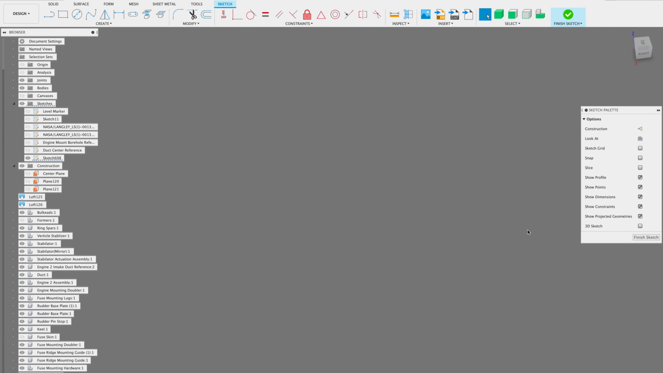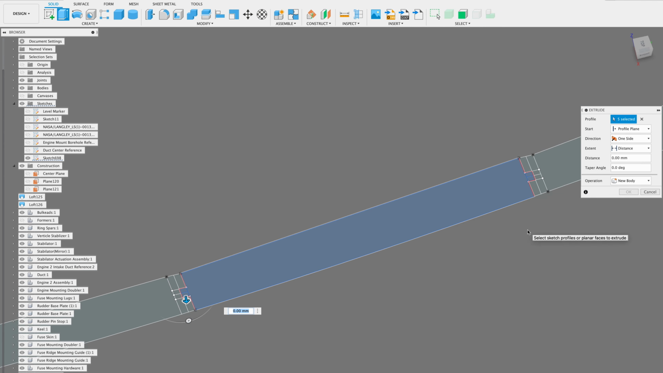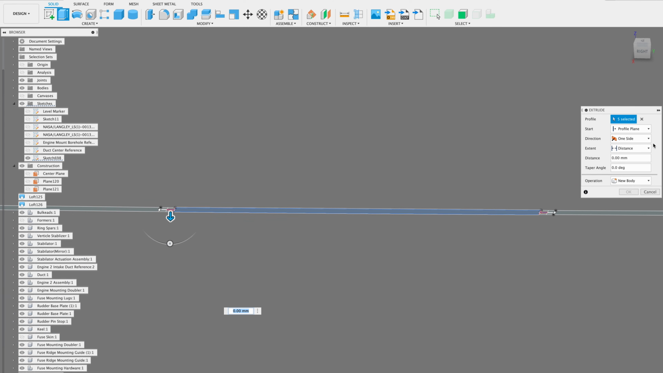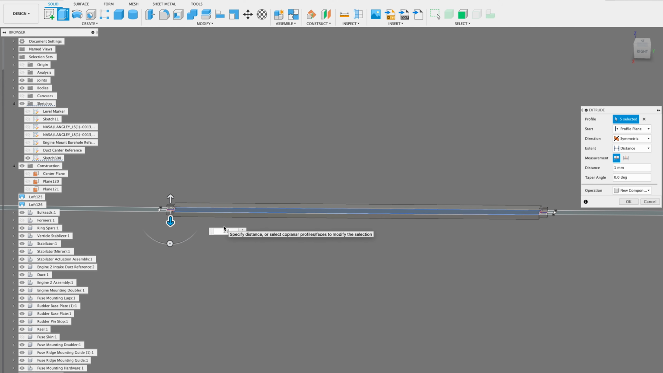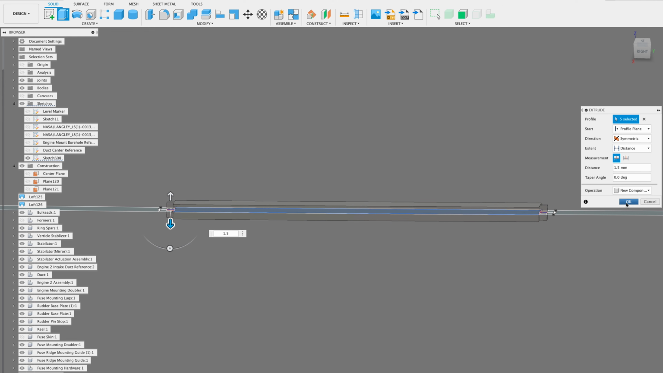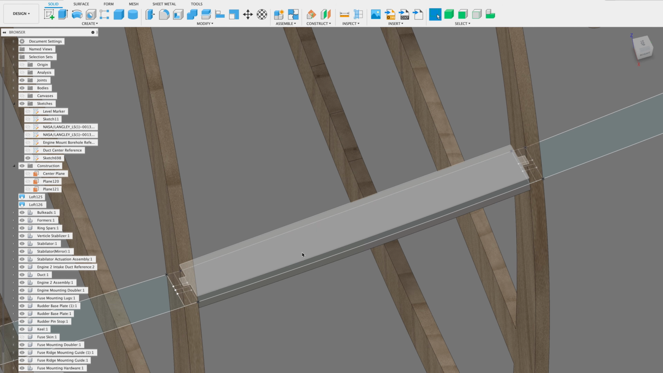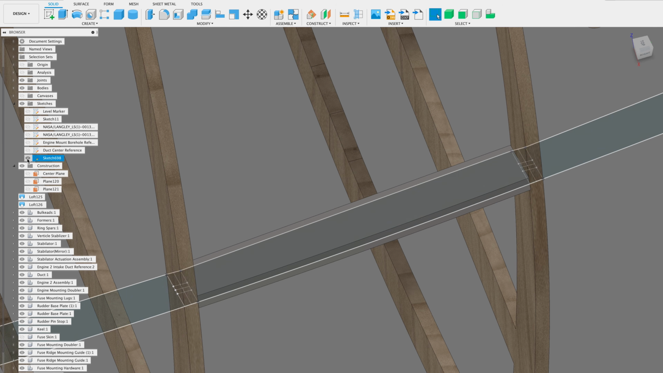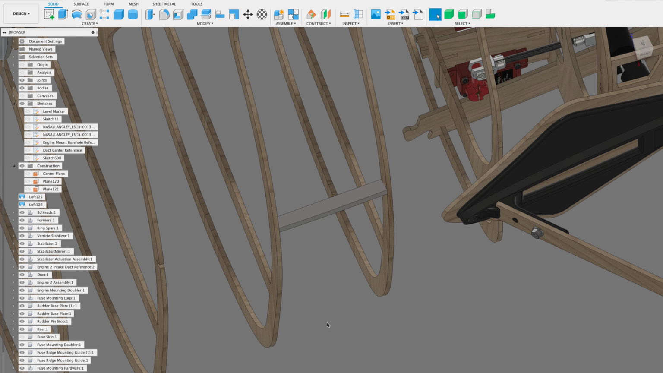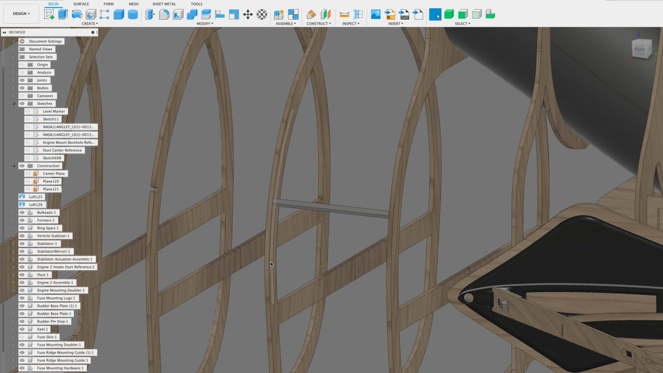And you've probably already guessed it. What we're going to do is press E for extrude, and we're going to use the symmetric again. And we're going to create a new component, and we're going to go 1.5 millimeters in each direction. Let's try that again, 1.5 millimeters in each direction, and press OK. Now let's turn on our formers again. And now you can see, I'm going to turn off this sketch. Now you can see we've got an individual stringer.